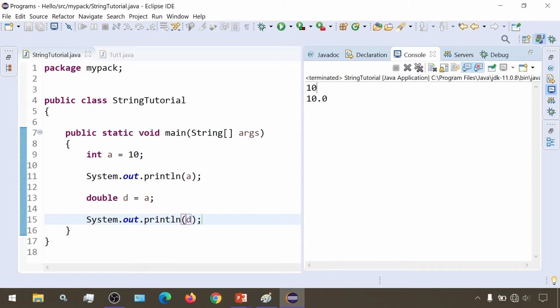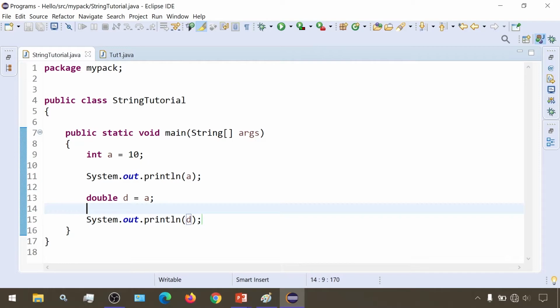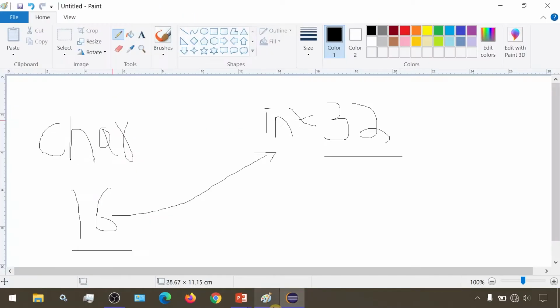To differentiate between an integer value and a floating point value, this 0 is appended at the end of the number. This 0 won't change the value. If this were 0.1, then the value would be changed. 10 and 10.1 wouldn't be the same. But since 10.0 is equal to 10, the value here isn't changed. So what happens is, as we know, int is 32 bits and double is 64 bits.